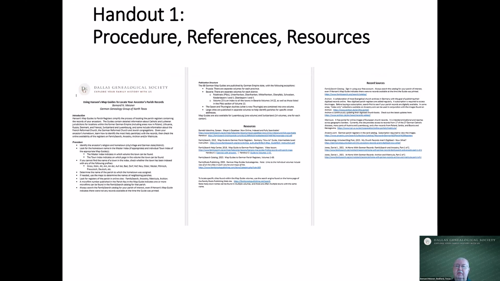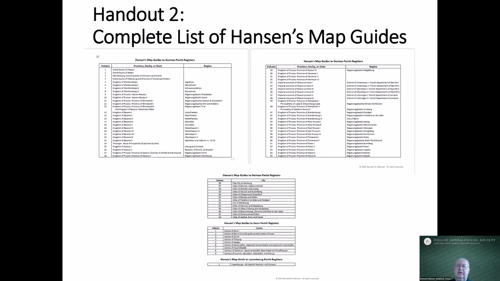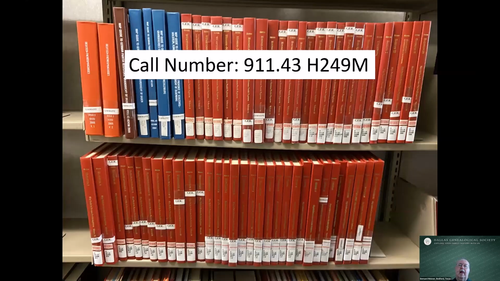The links are on the website as well. The first one goes through this procedure I'll be talking about with some resources and record sources, including a video or two that also goes out through how to use these. And then here's the second handout, the only complete list I've found, because I made it myself, of all 68 of the Germans plus the Swiss and the Luxembourg. So you can see all those and the region which was included in each of those.